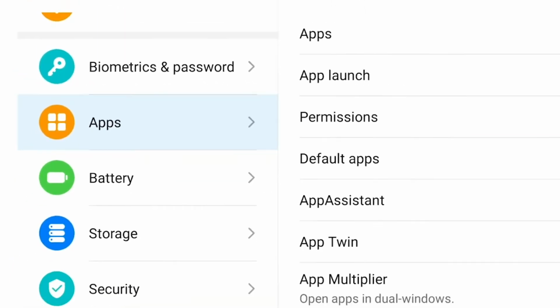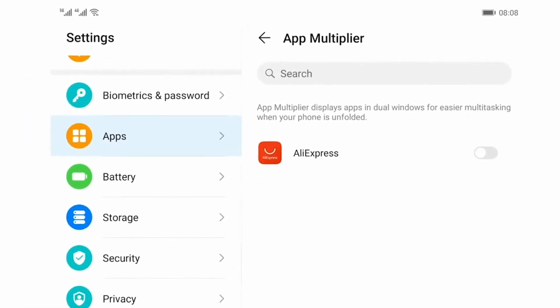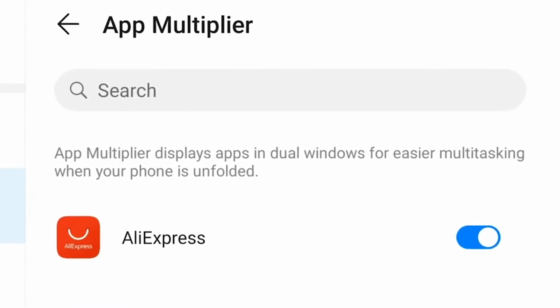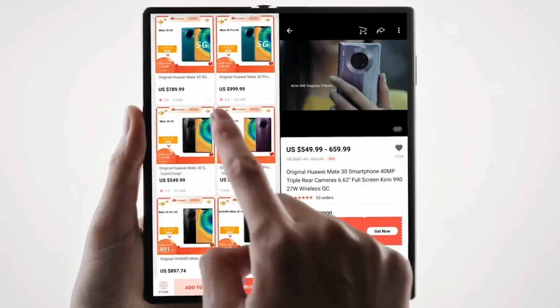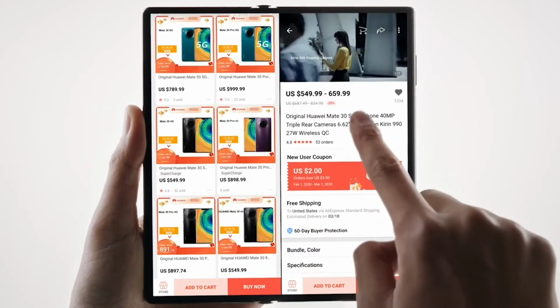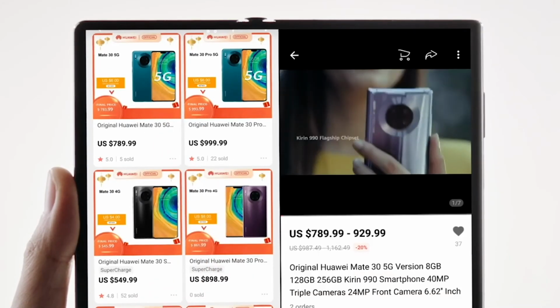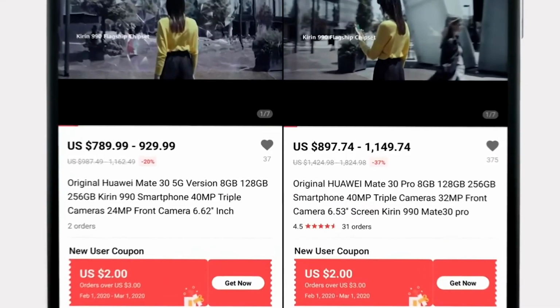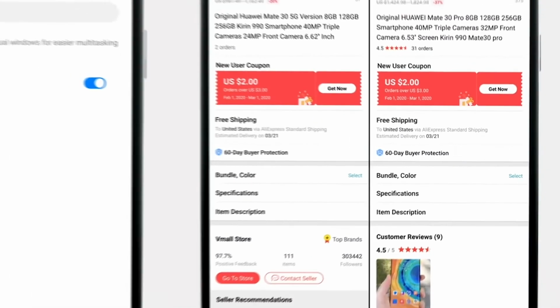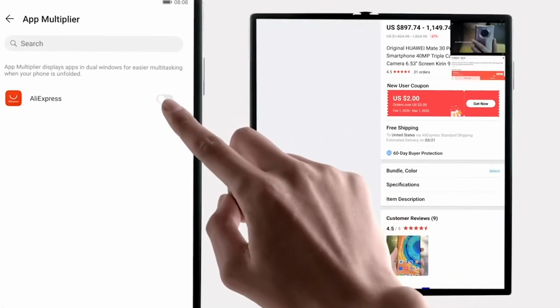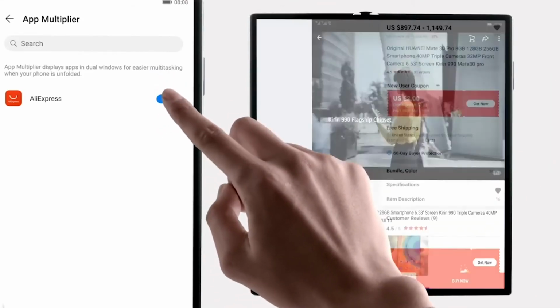Press App Multiplier button. App displays in dual windows. Product list at left. Details at right. Even compare them side by side. Of course, you can switch back anytime. Bigger screen or multi-window, as you like.